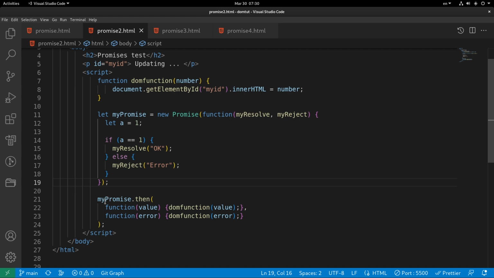So after that, my promise then, after my function has finished, this my promise will be activated, and then we will have our function with the value. So if it has the value of okay, then it will show the value, and if the function throws an error, then it will show an error. So this is what it's going to get.